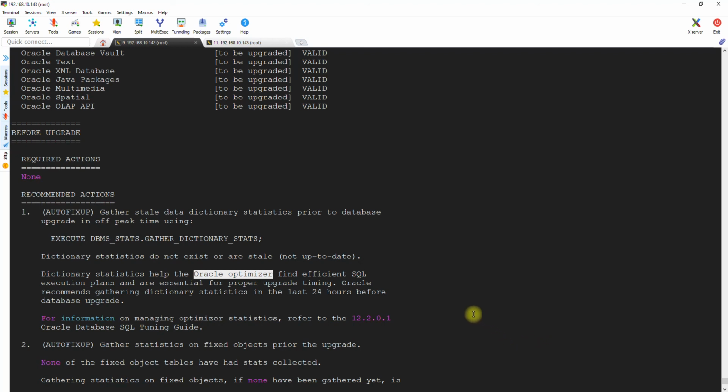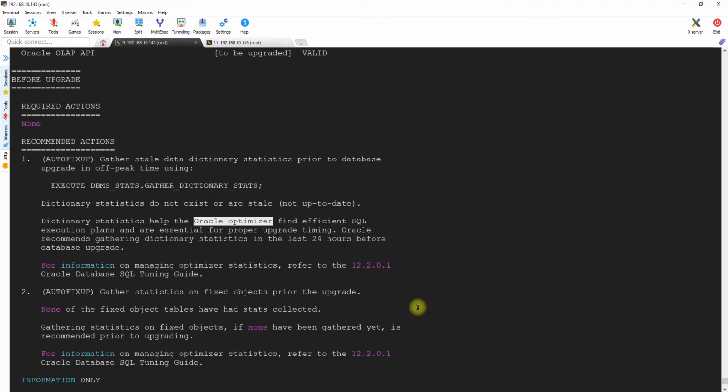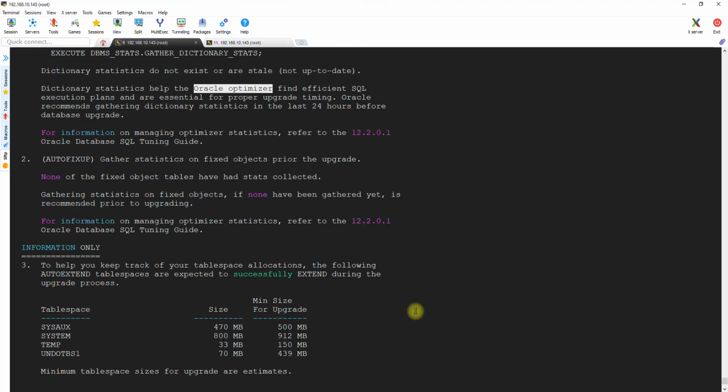The optimizer will have to work harder to develop those execution plans. Now your developers are going in and trying to execute the queries, and more time will be taken reading or running the queries. So you don't want that. You had better gather the statistics and move those statistics to the other database. So these types of things should be there.